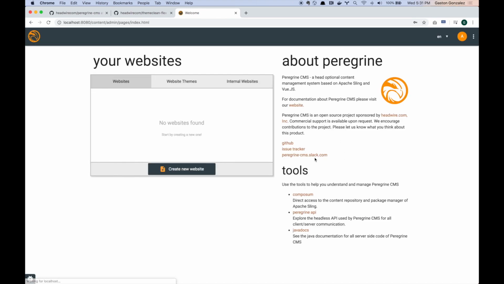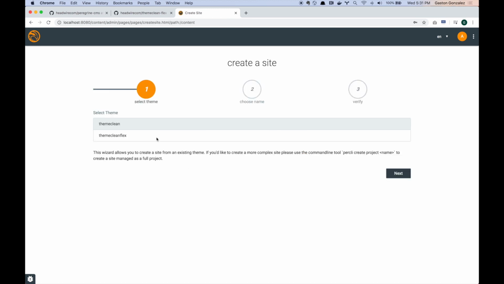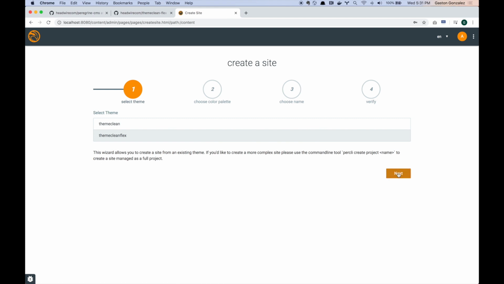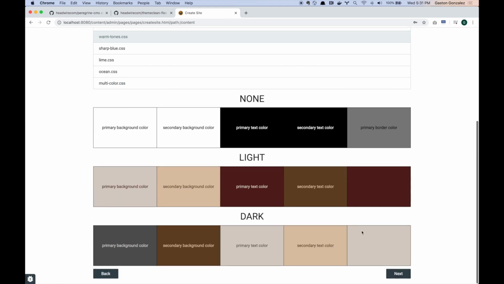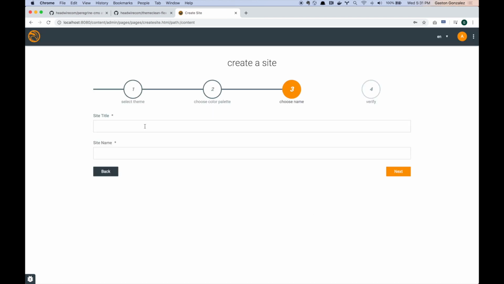And to start, we're going to do a very quick demo. I'm not going to go as deep as I did last time, and we're going to start by creating a new website, and we will use the Theme Clean Flex theme. I will use warm tones, and we will call our site the Tech Prepper.